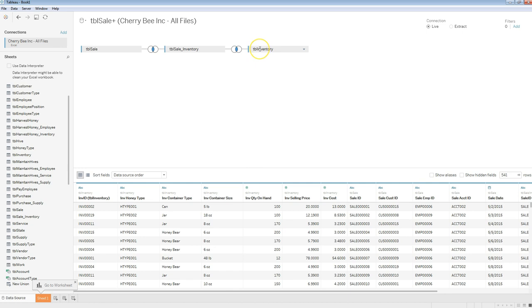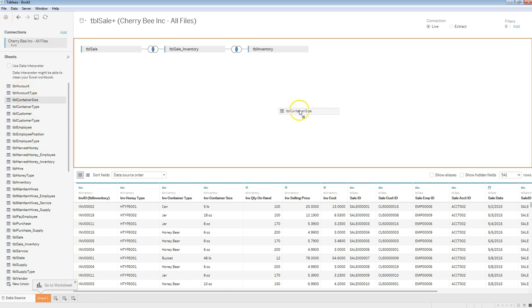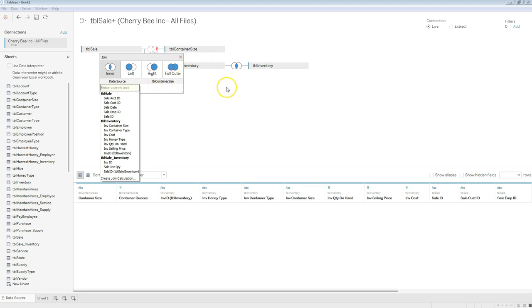Here it's the primary key in the table inventory, and here it's the foreign key, which acts as part of the composite primary key. And now I'm going to bring on the container size. Container size, let's find container size up here. Drag and drop. And it didn't recognize that that container size has a matching key with the inventory, so we need to tell it where that is.